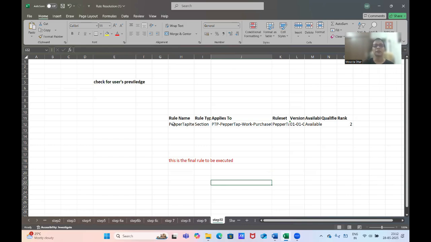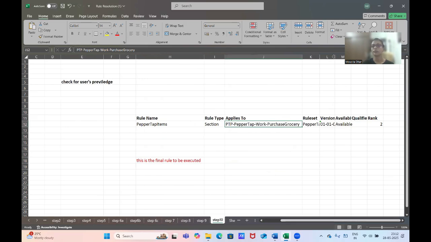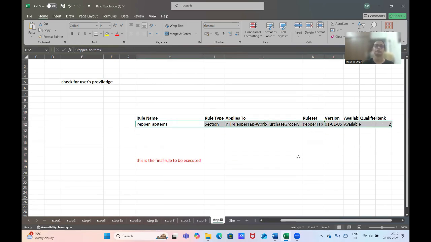Everything is matching. Rule name according to question: the rule name is paper type items. Section, sorry. Rule type is section rule. Applied to class is purchase request. All are matching. Which version? 01005. And what is the rule set? Paper type. This is the final rule which is going to run. So these are the 10 steps of rule resolution.